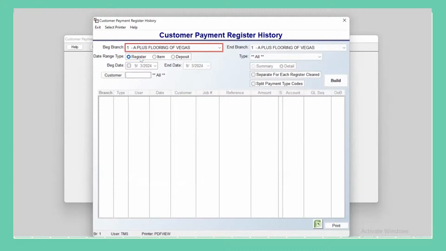You have your register option, which is going to use the date the register was cleared. The item option, which is going to use the date the item was entered in the system. And finally, you have a deposit option, which uses the deposit date from the customer payment register.